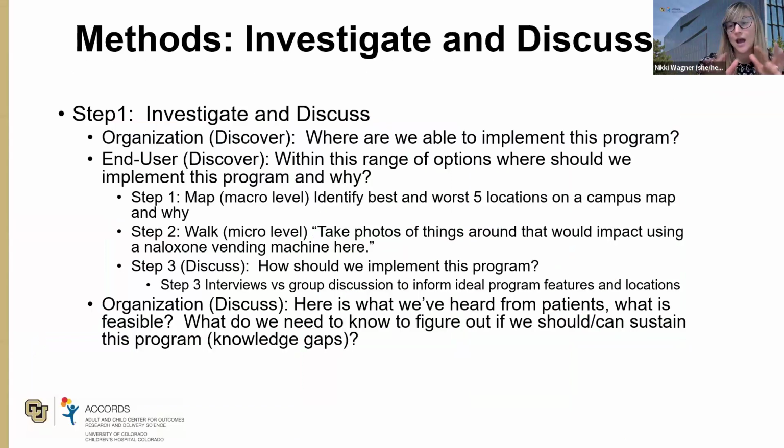So I'm going to provide a little more detail specifically on the walking audits because I really want to focus on the environmental piece here. But we are at this investigate and discuss, this early stage. So this is the discover stage from the Our Voice methodology. We started with the organization. We said, where are we able to implement this program?